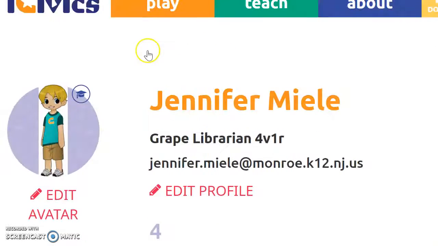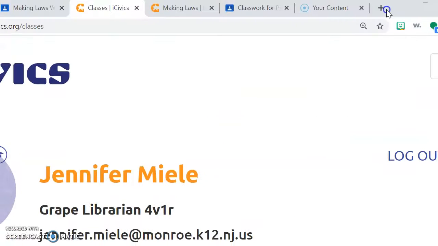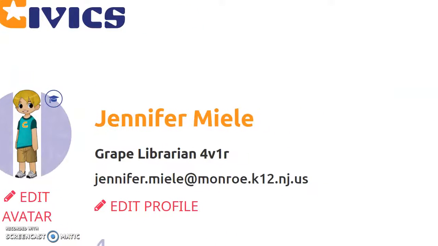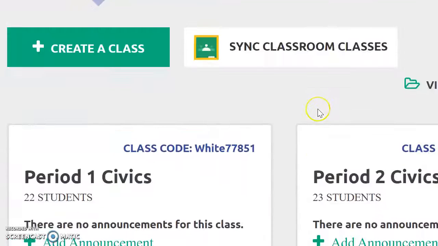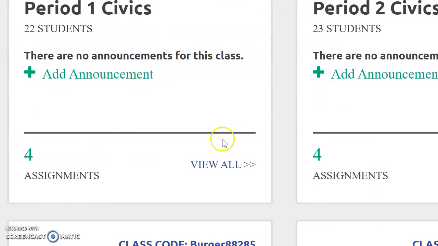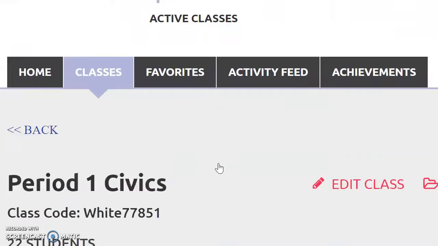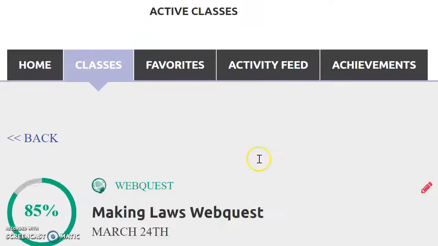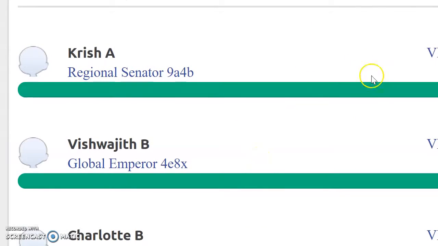So that's another thing, guys. If you can't find the assignment once you log in, you can also try going to the top corner there where it says My iCivics. You can go to your classes. This is a teacher view, so it's not going to look the same. But as you guys can see, I can see all of your responses here, okay?